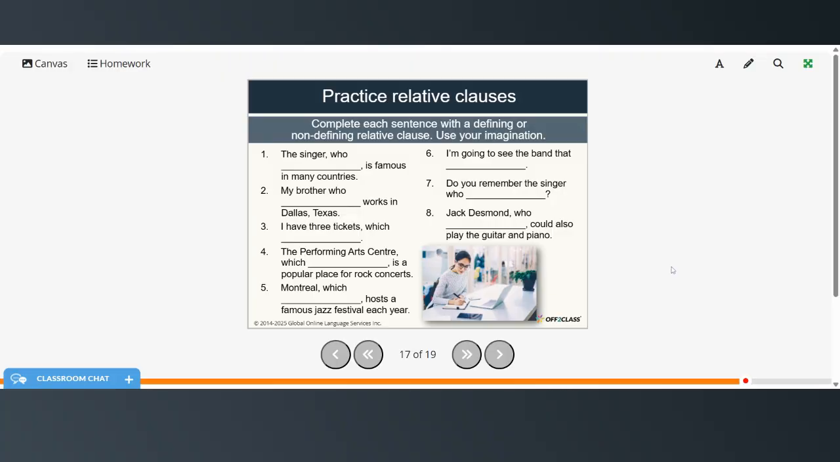All right, so now complete each sentence with a defining or non-defining relative clause, and you can use your imagination. There's not any one correct answer, so you can just try these on your own. And then if you'd like to see some sample answers, you can restart the video.